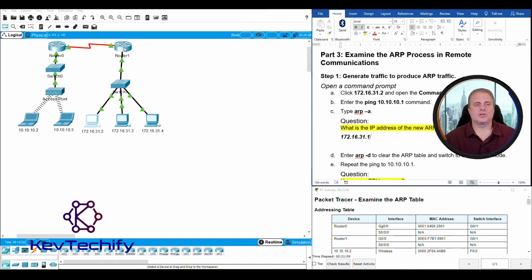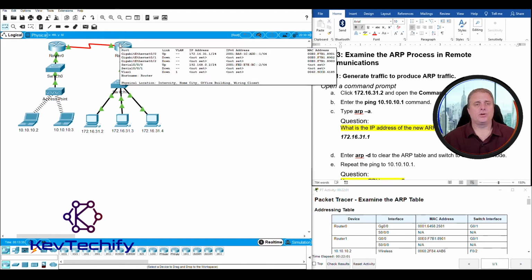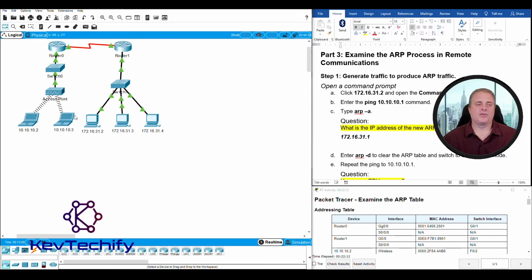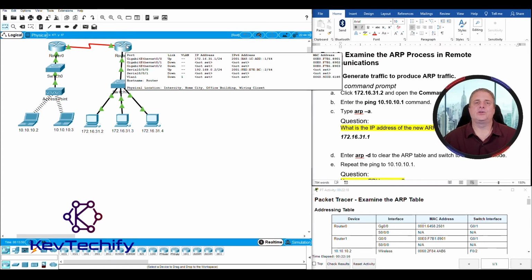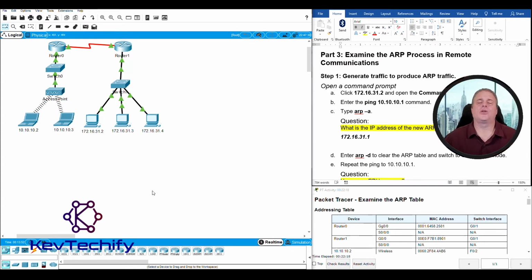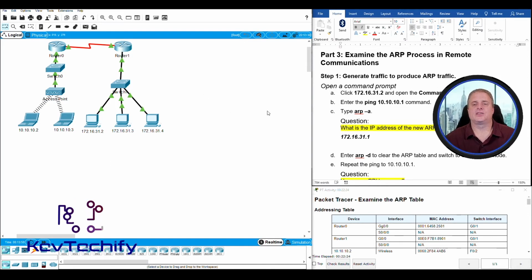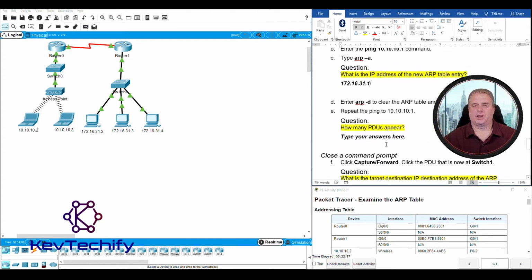If we mouse over this router, a pop-up window will appear, and sure enough, if we look at GigabitEthernet 0/0, there's that IP address. It's 172.16.31.1. That is our default gateway for this network to get off of our network, connect to a different device that routes us to other networks. That is on this network, but it's connected to a device that can get us to other networks.